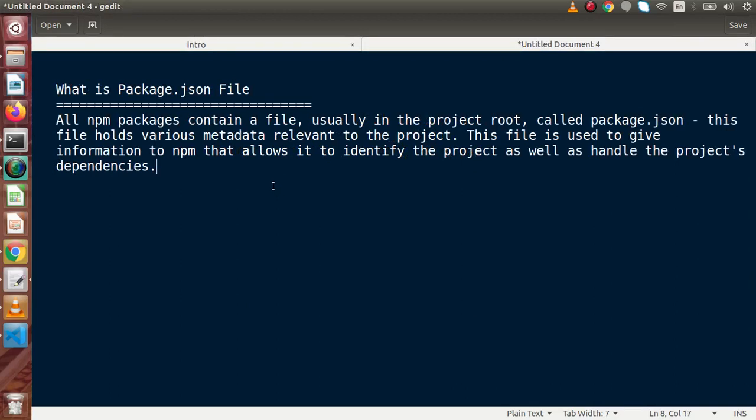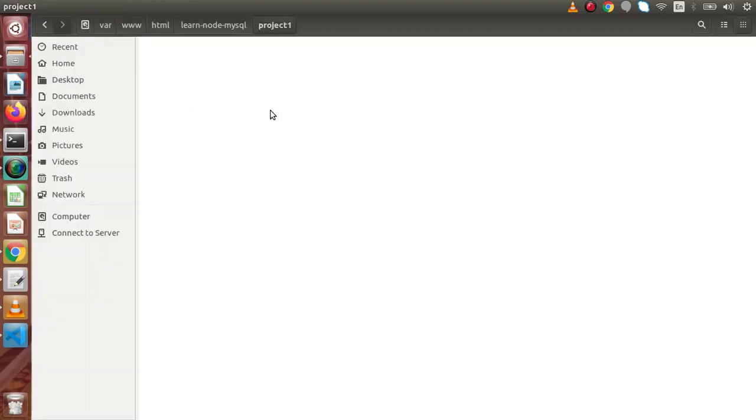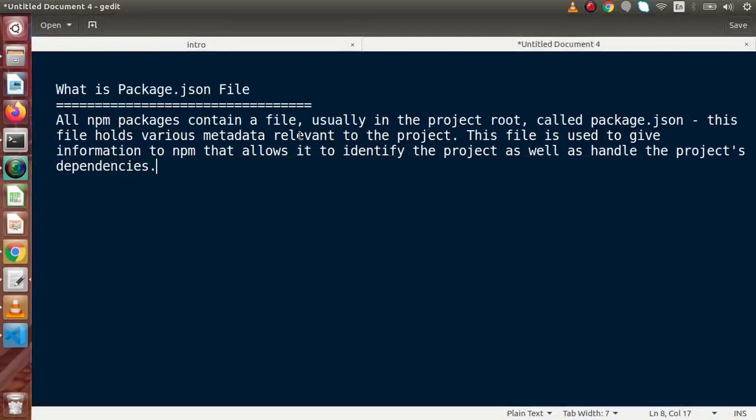This is some of the simplest lines I have written. All npm packages contain a file, usually inside the project root. Let's say that this is our project. Right now it is empty. We will see in a bit how we can generate a package.json file inside this setup. Let's say that inside this project we have 5 to 10 subfolders as well. The package.json file always resides at the root of any project, and it is named package.json.